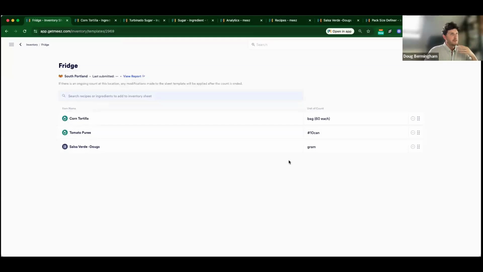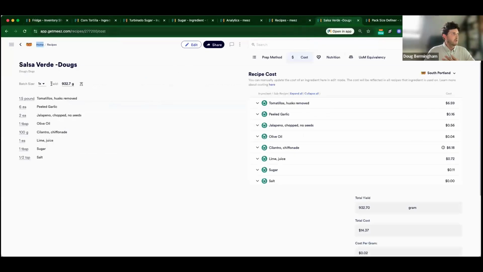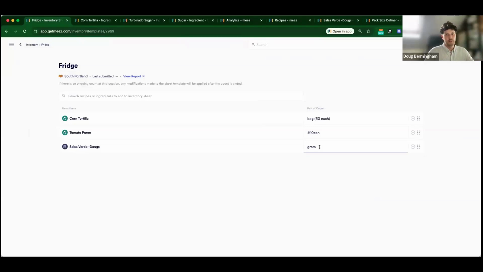Now you'll notice the unit of count here is different than the ones that came up. This is by gram. And you might wonder why it's pulling in gram. Well, if I click on the recipe itself, you'll notice the yield over here is in grams. That's where it's coming from, this unit of measure here. Now, it might not make sense for you to count this by grams, because you might not want to weigh each pint of salsa verde. You might just want to count by the pint. All you got to do is click this and type in pint. And now it's in there.